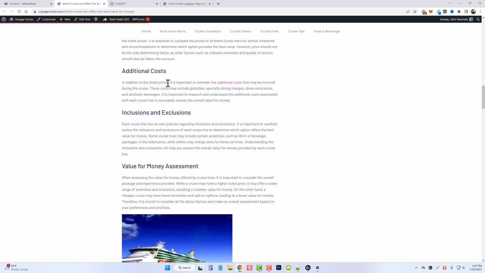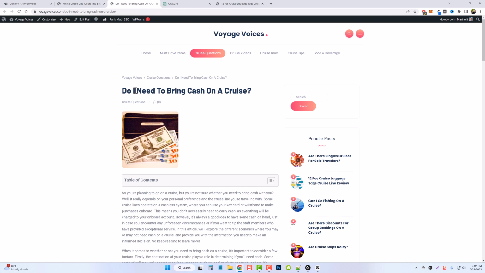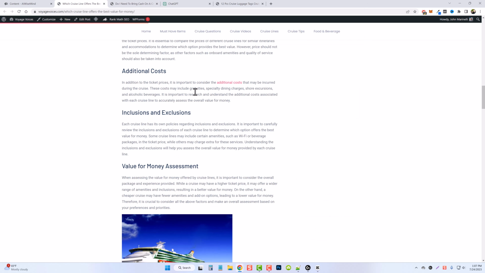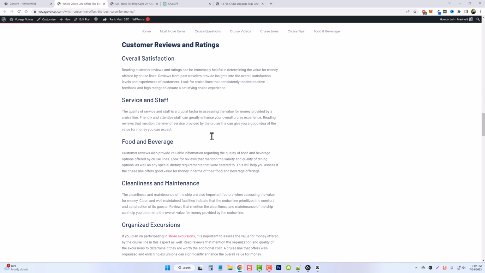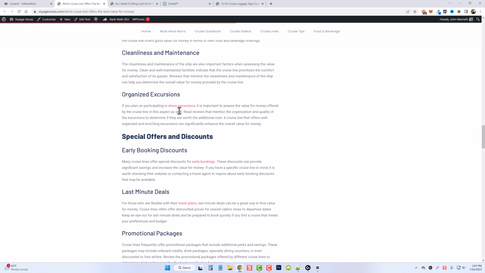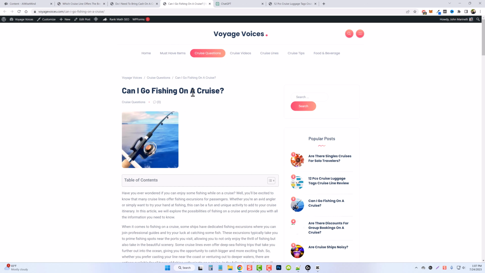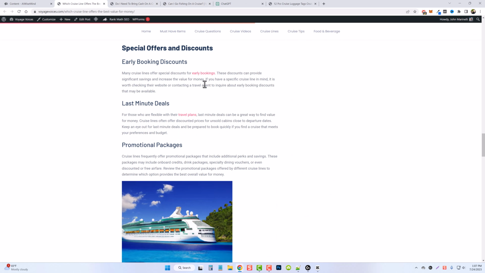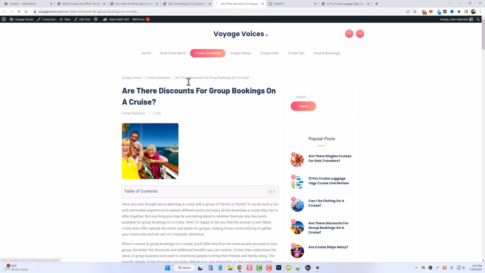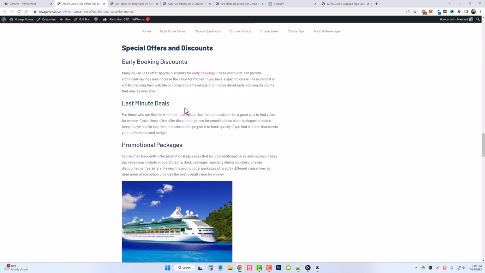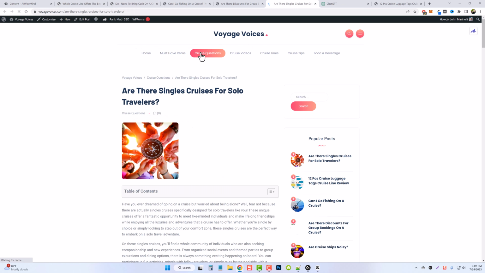This one here says, in addition to the ticket prices, it is important to consider the additional cost. So this one's going to take us to one that says, do I need to bring cash on a cruise? So it's based around cash and spending money. And let's go on down, see if we can find any more. Here's one that says, if you plan on participating in shore excursions. And this one goes to, can I go fishing on a cruise? And then we have one for early bookings. Are there discounts for group bookings on a cruise? And then travel plans, which takes us to, are there single cruises for solo travelers?